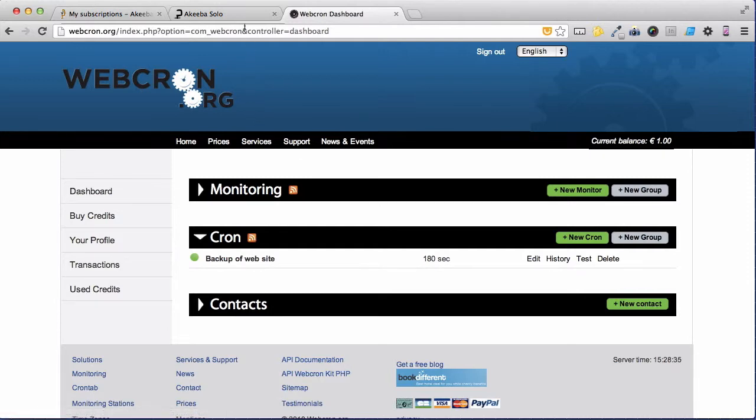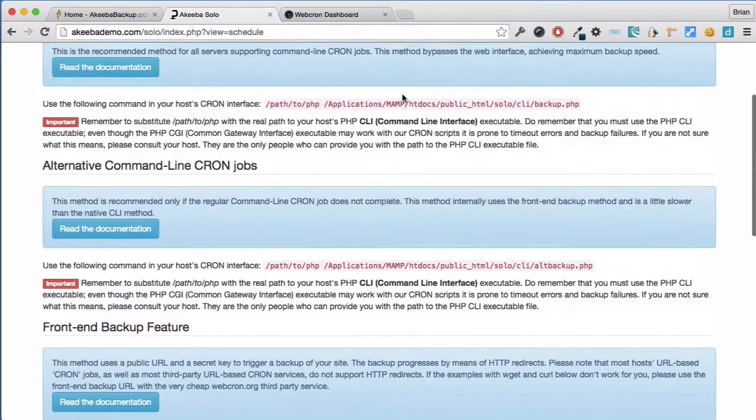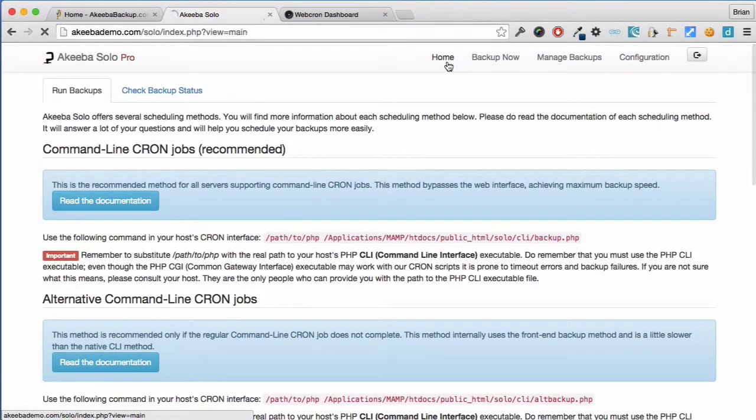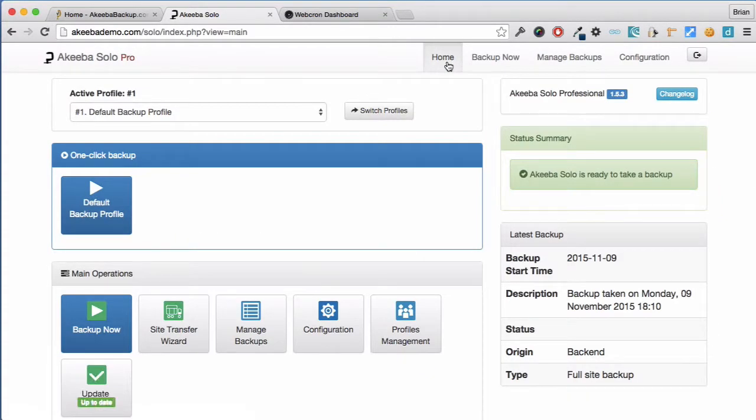You can now return to your website. Your website will now perform backups on a regular basis every single day at, in my case, 1:10 in the morning. But remember, the backup will still be stored on your website. So it's important to go to the Manage Backups and select the backup and download it to your own computer.